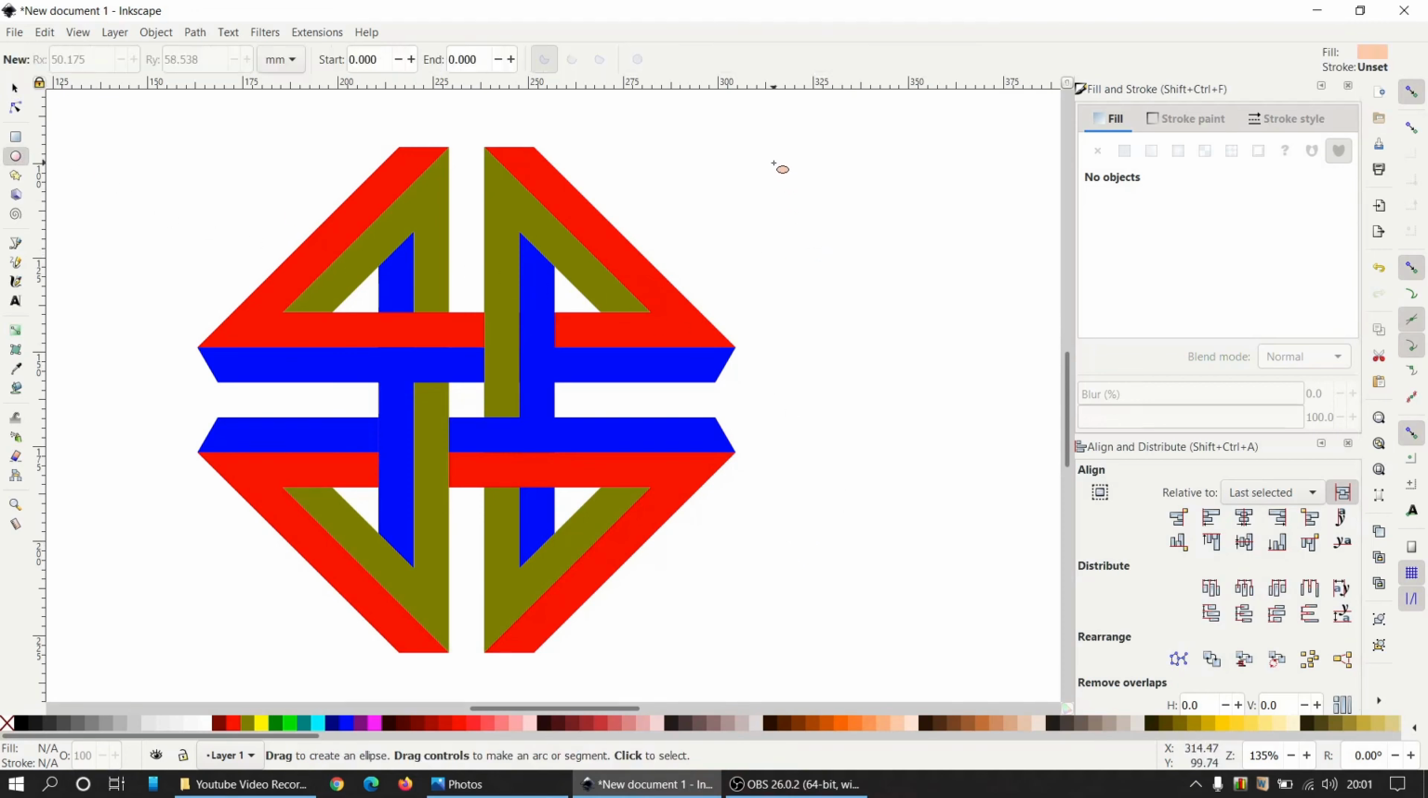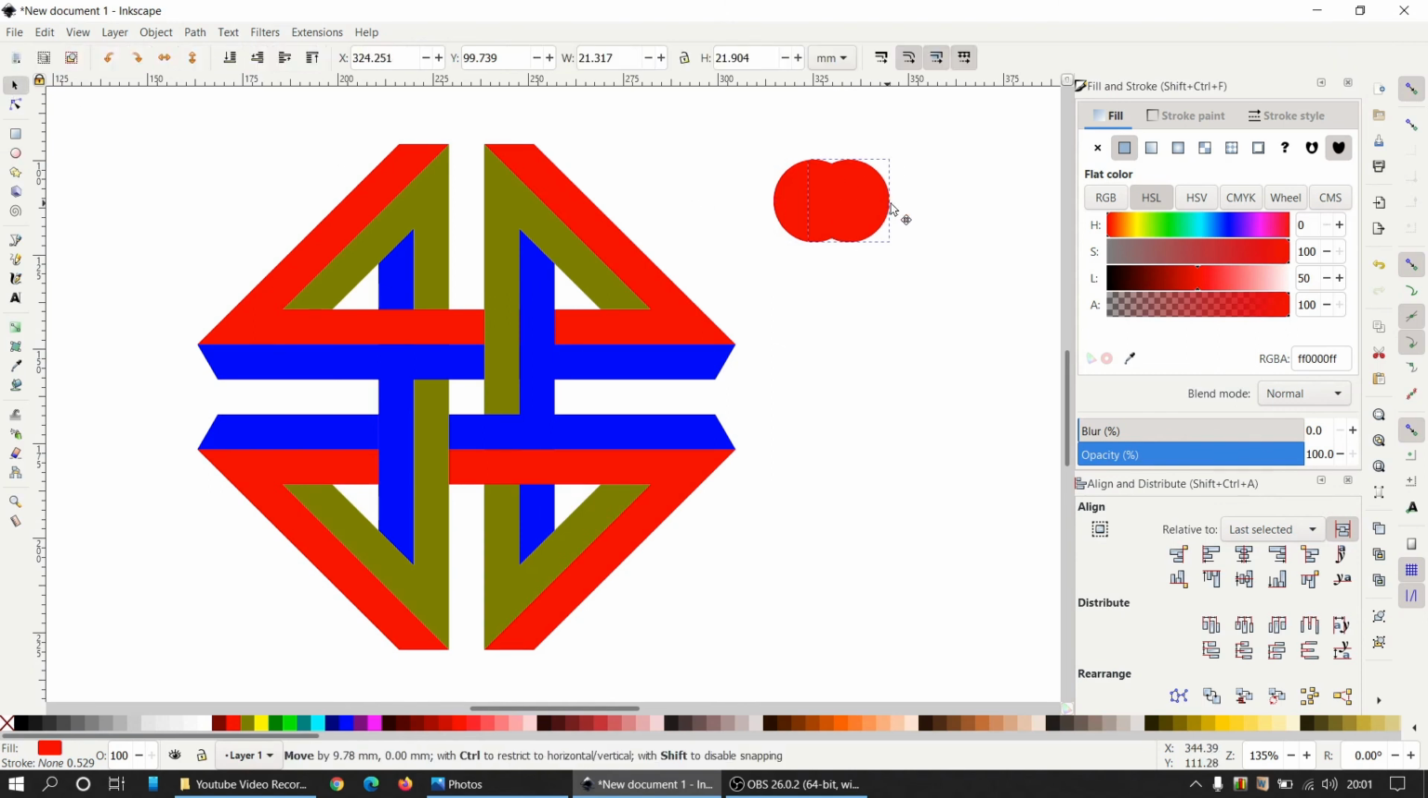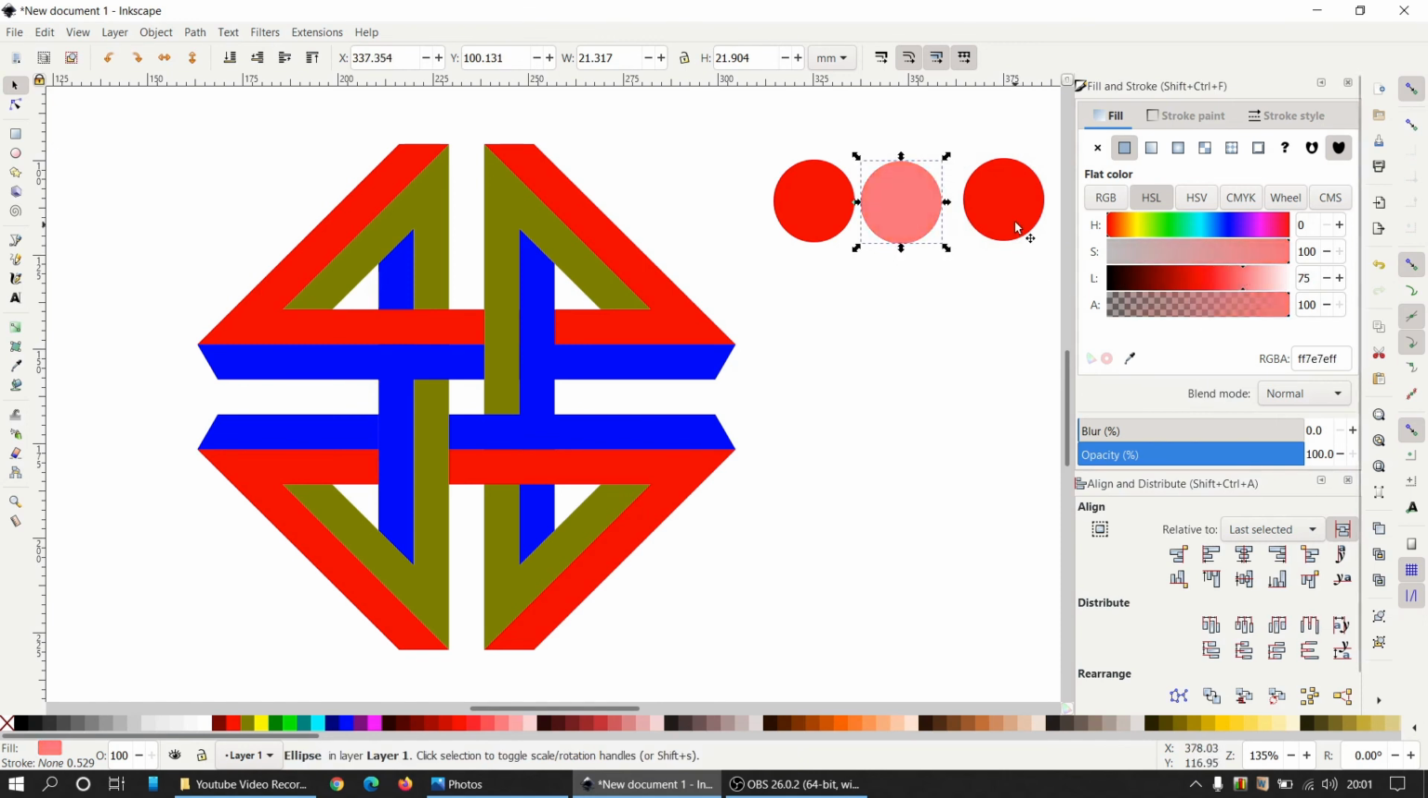So we'll make a palette here, and change the color of this to red. Press Ctrl D to duplicate, move it here, press Ctrl D, move it here. Now we'll make this a lighter one, maybe like this. We'll make this dark one, maybe like this.